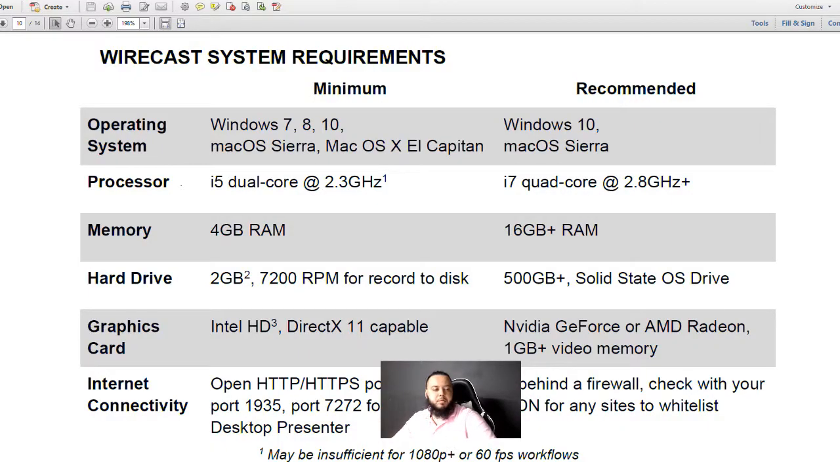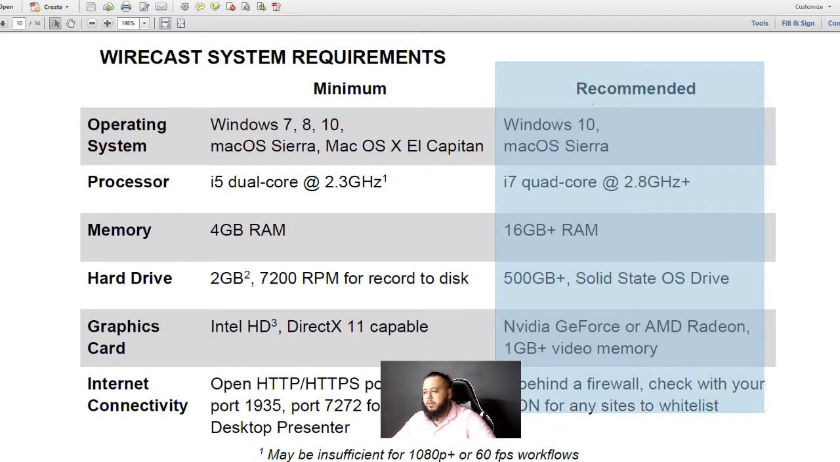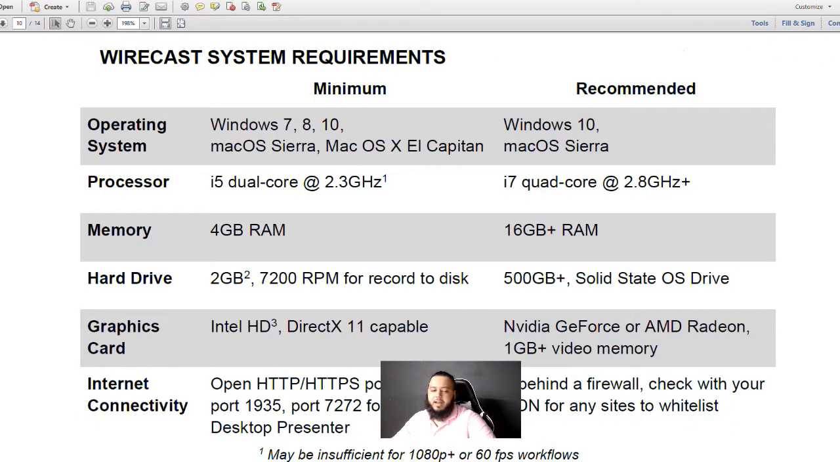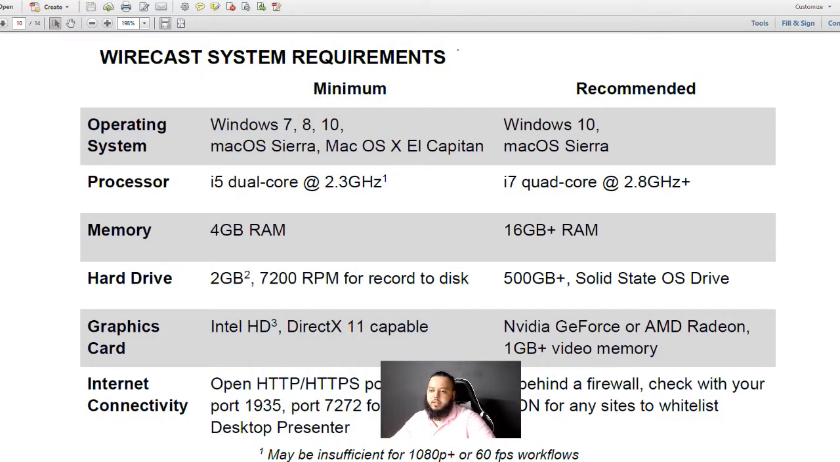All right. So this is basically the requirements that you need for Wirecast to run on your system without issues. So I'm going to go over the minimum requirements and you can see the recommended one, but I'm going to give you the highest option that you can get. So minimum requirements. You're going to need the operating system to be Windows 7, 8, or 10.